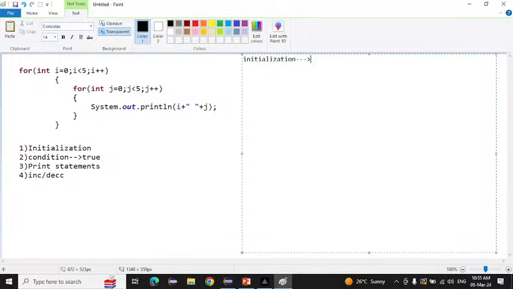But for which loop? Inner for loop or the outer for loop? For the outer for loop, initialization will happen. So this is our outer for loop and this is our inner for loop. What is the initialization for the outer for loop? See, i equals 0. This is the initialization, right? So what is the value of i here? It is 0.